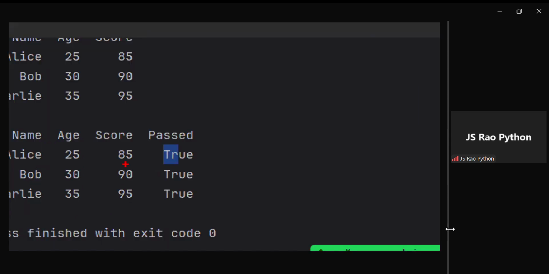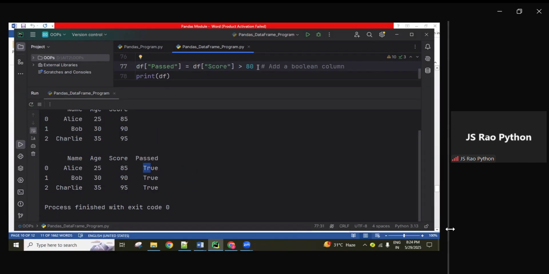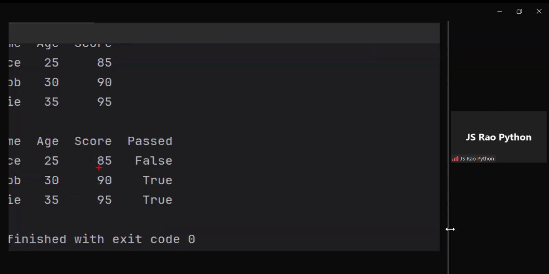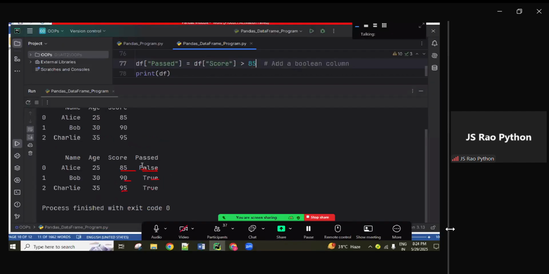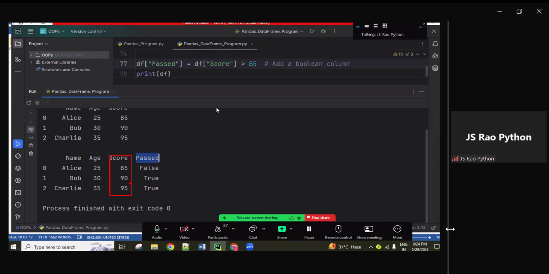So who are having score value greater than 80, here is there, here is there, here is there, all true coming. If I'm using, for example, 85 here, so 85 related, now you can see here the false there, more than 85 not there. So here true and true coming, here false coming. So new column added based on this existing column related values now.